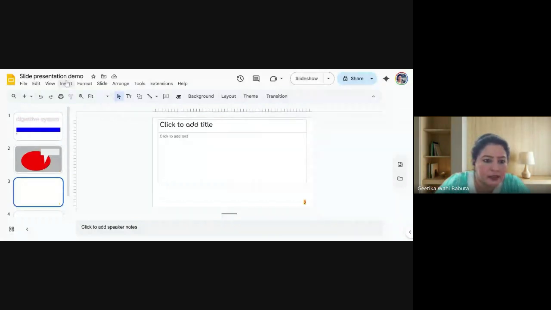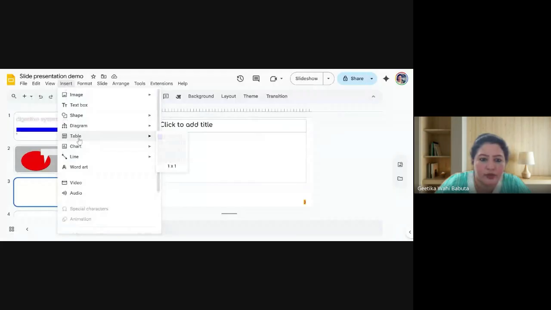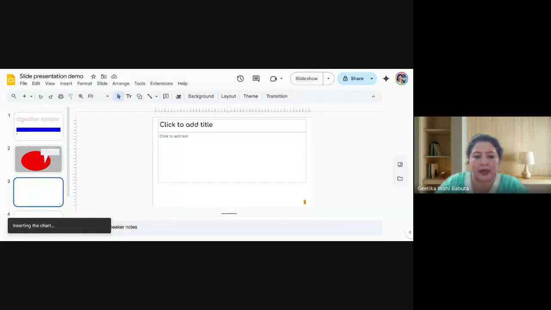And in the insert option, you have the option of inserting the table and the chart as well. Let's say I want to insert a pie chart. It will insert the pie chart and show you.